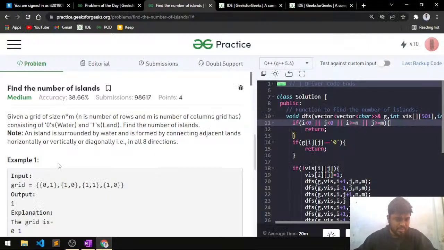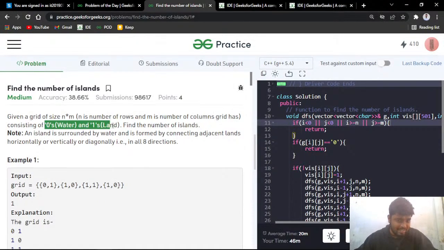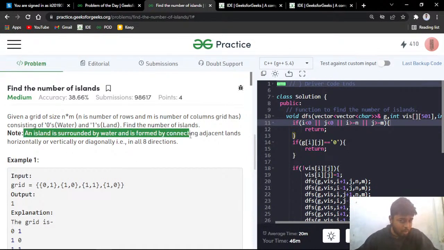So in this what you have to do is you have to consider 0 as water and 1 as land. You have to find the number of islands that are present there, right? So in this problem it is saying that an island is surrounded by water from all the sides.